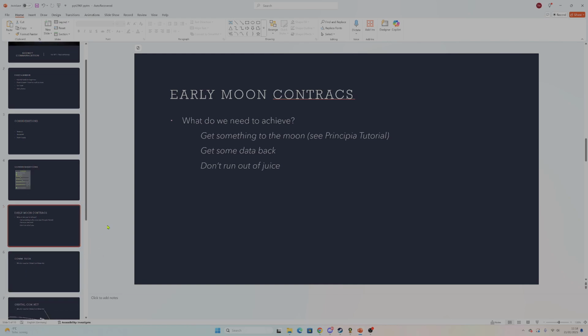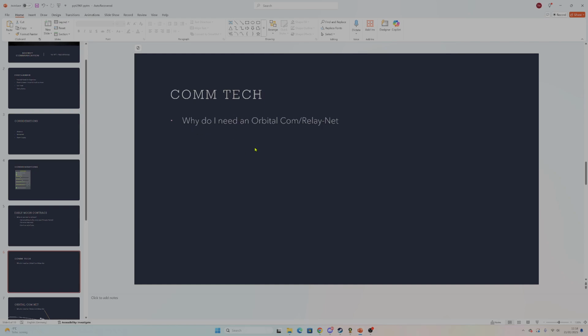Starting out, we probably have researched the first Luna ComTech node there to actually get the technology and data to have a sensible probe that is able to communicate with us back on Earth. And the question then is, after those moon contracts, why do I need an orbital comm relay or a relay network?